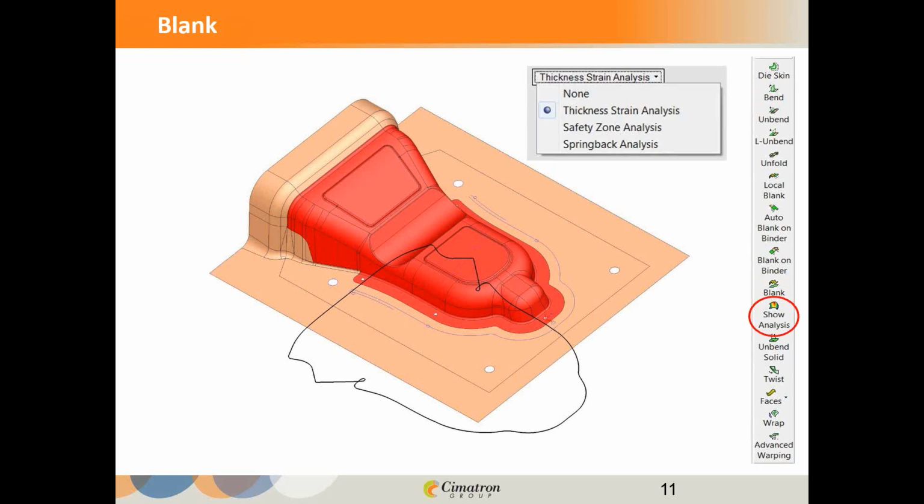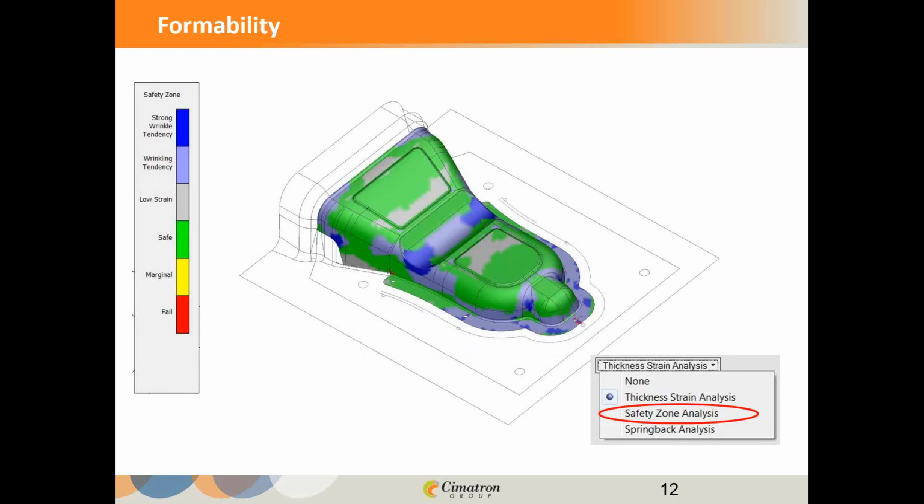Okay. Here we see where we're going to now look at some analysis tools, and you see the menu highlighted. Thickness strain analysis is going to show me the percentages and also the thicknesses of that material as it gets bigger and thinner, going through different strains. A safety zone is the one I prefer to work with, which shows the wrinkle tendencies, the tear tendencies. It also gives me that same percentage information. And then we'll also look at the springback analysis.